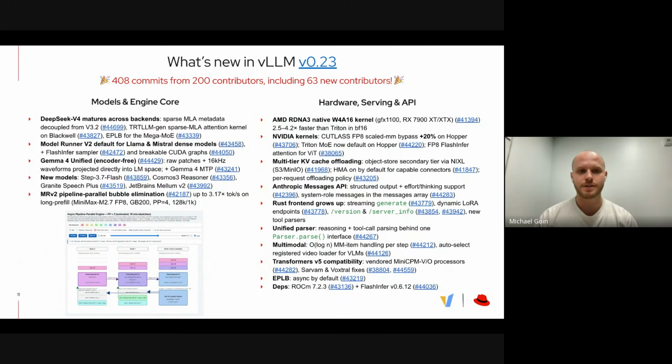Also, several other models: Step 3.7 Flash, Cosmos 3, the Reasoner part, Granite Speech Plus, and JetBrains Mellum, their latest model in a while, which is really good for efficient coding.